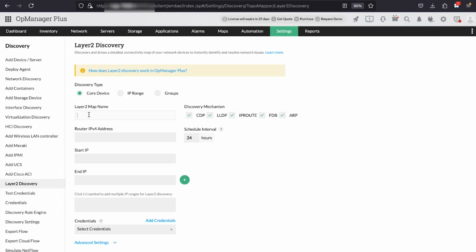And so you can provide the name of the layer 2 map here. I'm just going to call it layer 2 test map. And you can specify the discovery mechanisms. You have mechanisms like CDP, LLDP, IP route, FDP, ARP, etc. So based on the mechanisms that you want to use, you can choose the particular protocol right here. Then you'll have to provide the IPv4 address of the router. So I'm providing the IPv4 address right here.